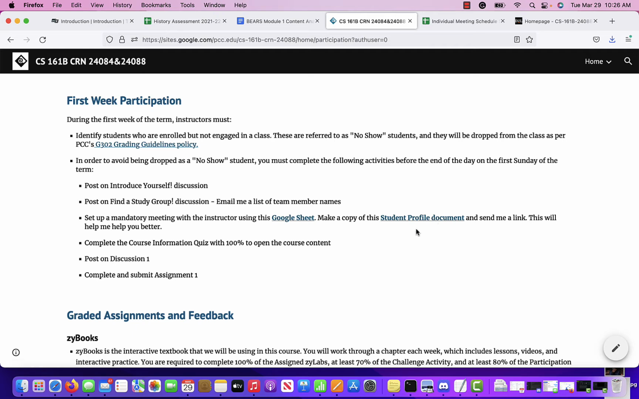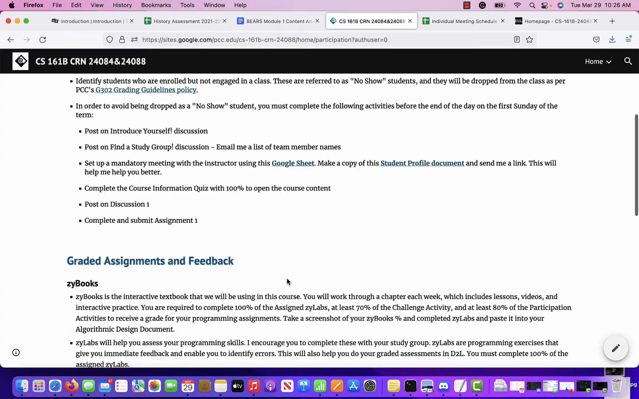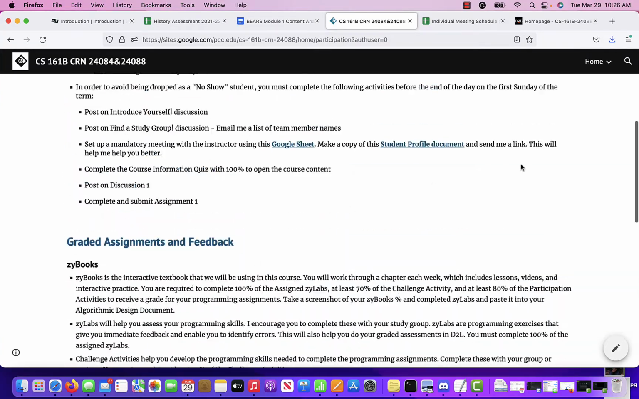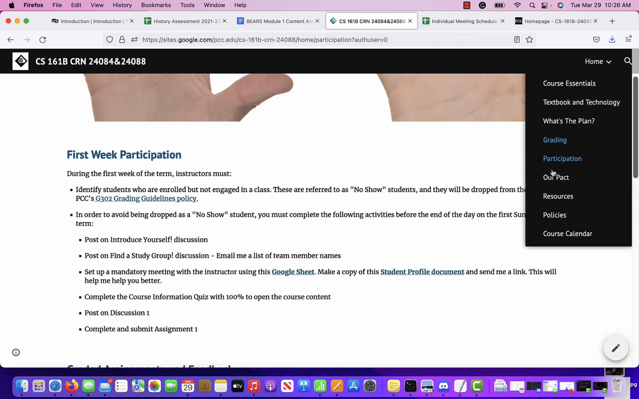Things like that will help us get the conversation started when you first meet with me. So please try and do that before you meet with me that first time, so we can just talk about you and see how I can help you with this class. And it's a good way to introduce each other. The rest of the stuff, again, go through it. We will talk more about it. If you have any questions, feel free.